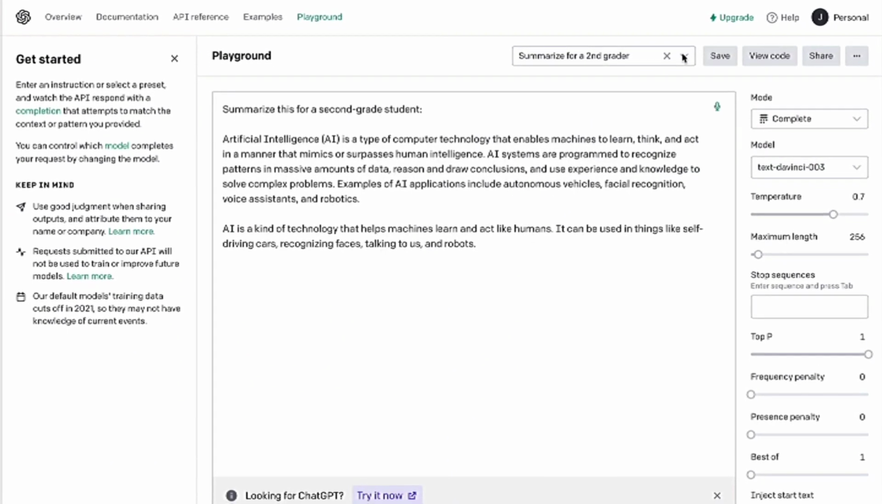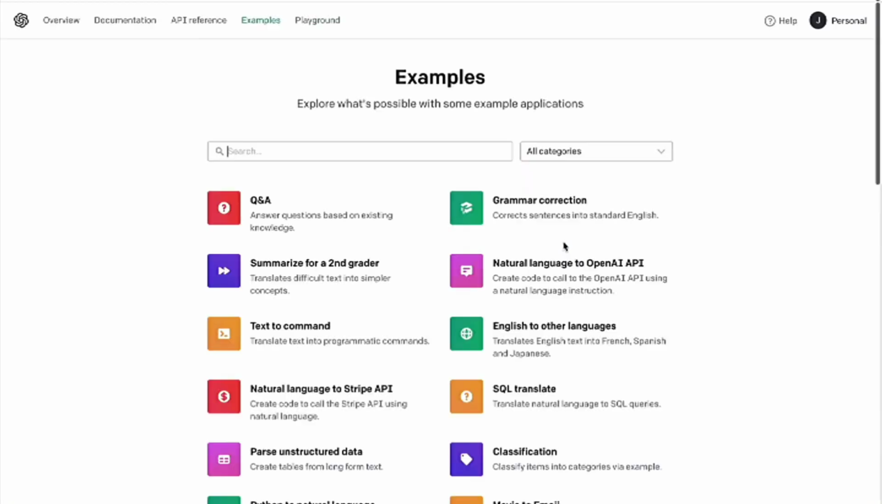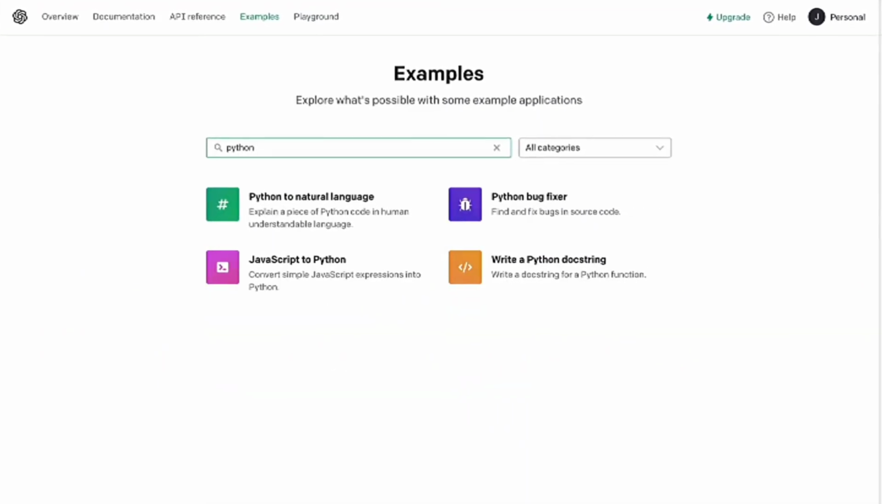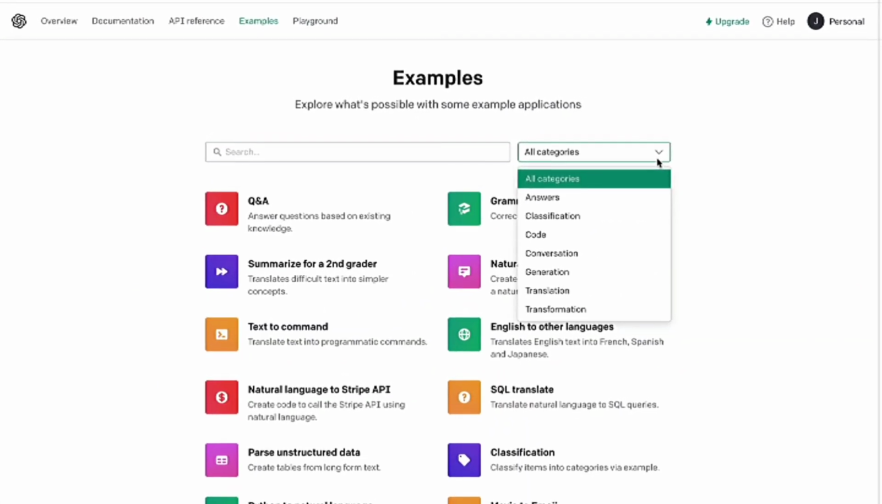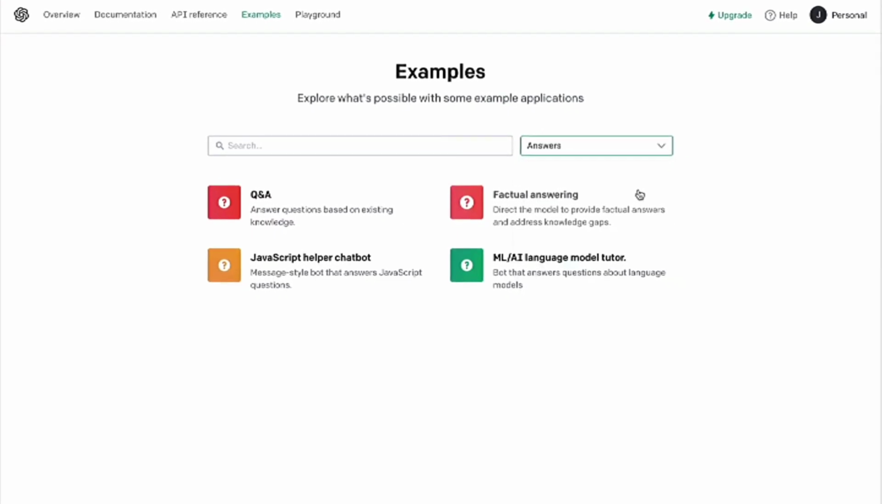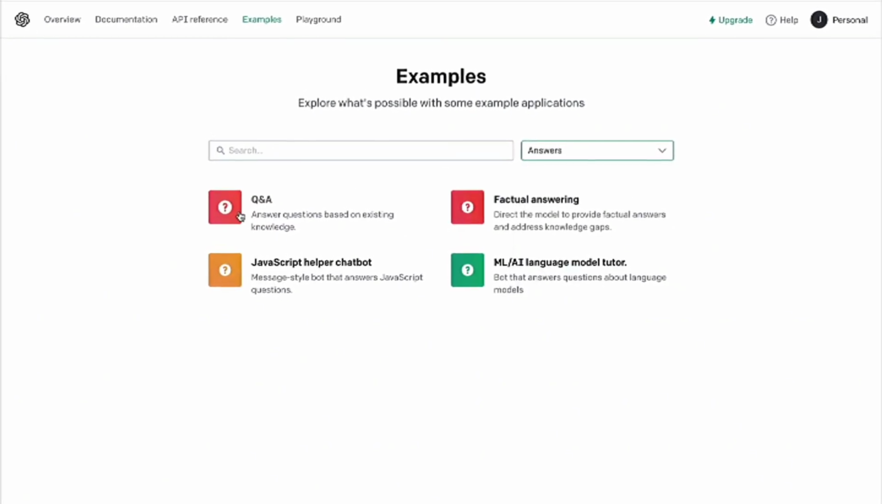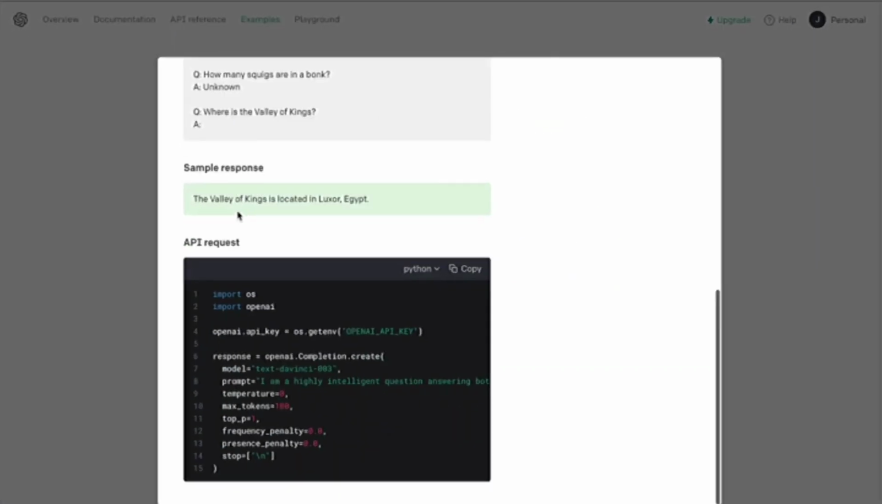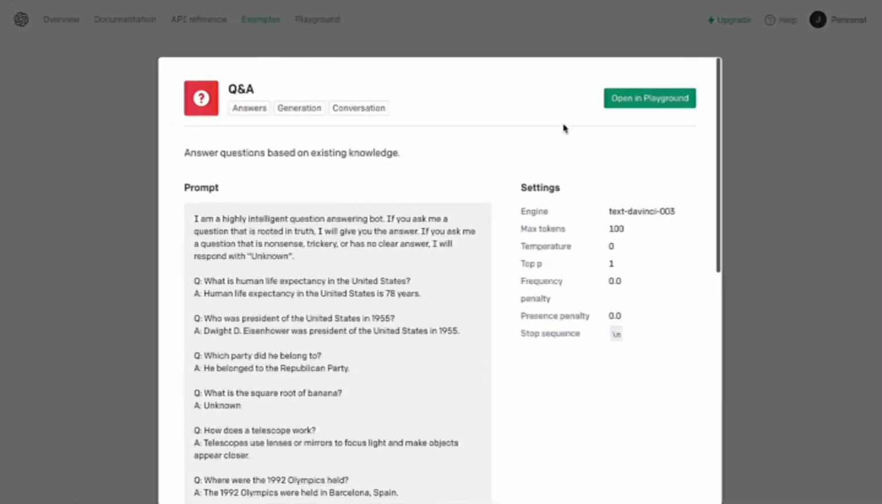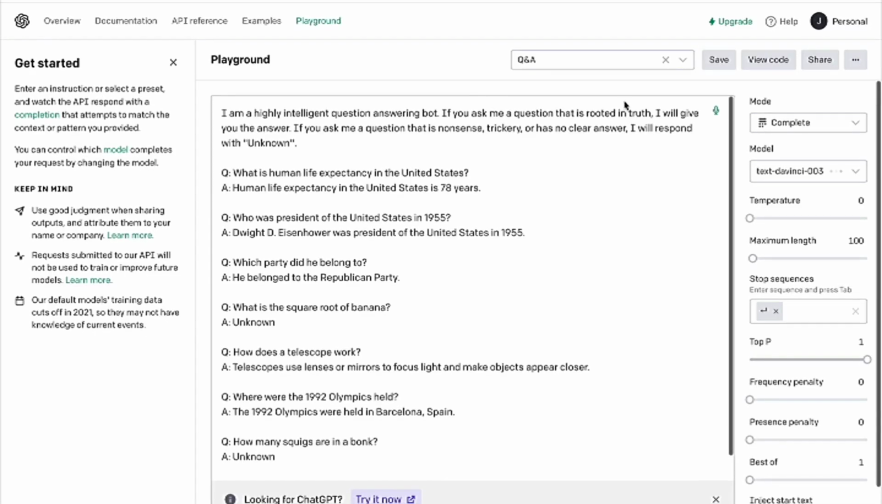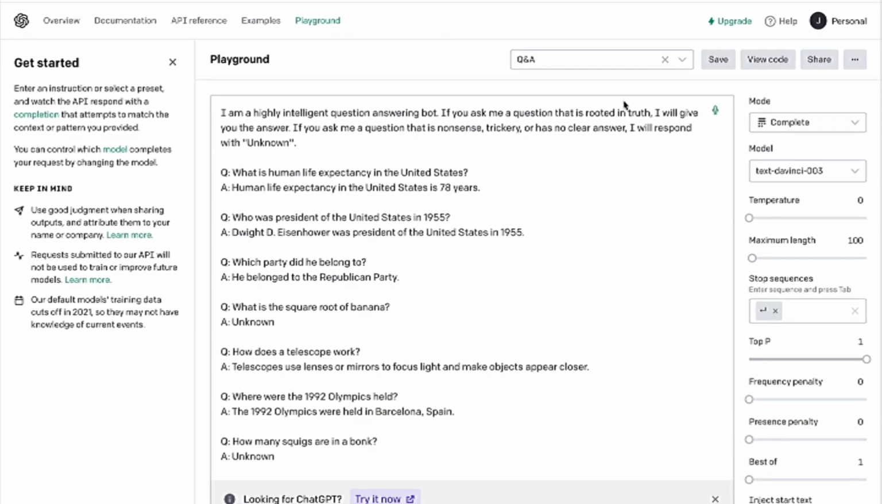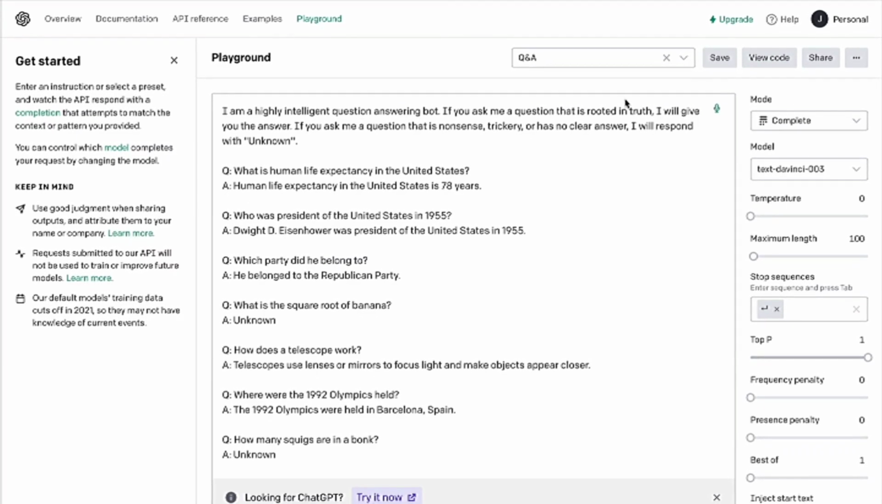To see what else you can do, go to presets and click examples. You can search for a particular example, view them by categories, or just click the ones you see on the screen. Clicking an example will show you an API call. I did say this is for developers, but you can click the Open Playground button to load the example prompt into the playground, then modify it as you wish and click Submit.